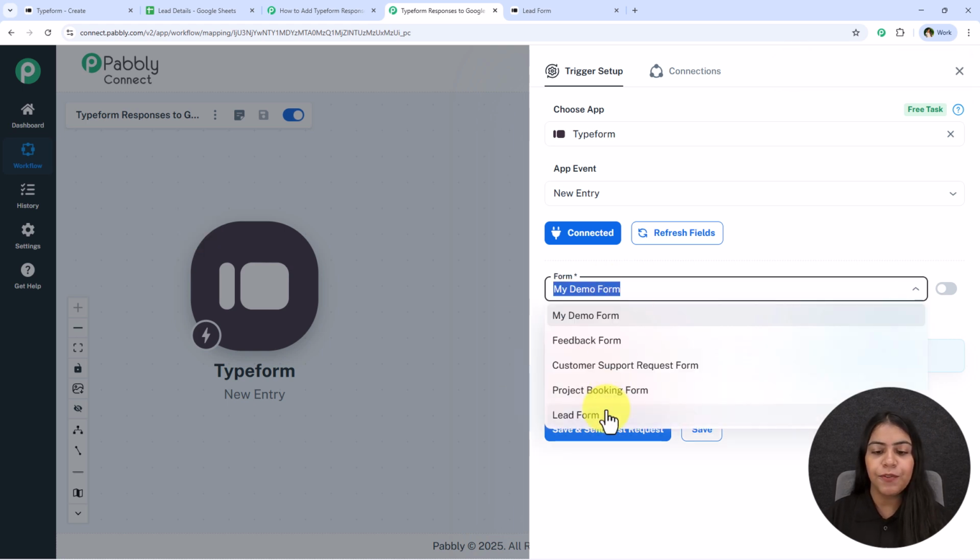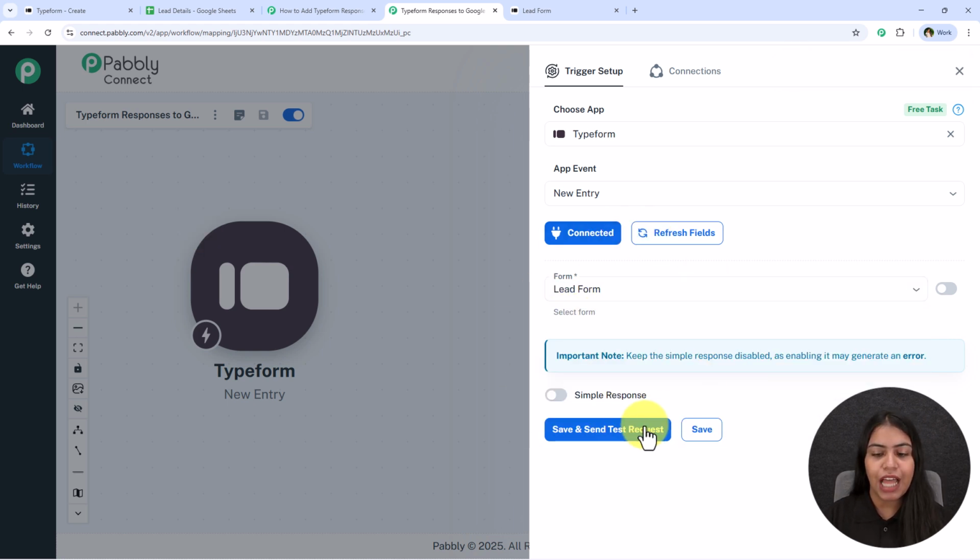Now you have to select the form for which you want to create this automation and click on this save and send test request. So I'm not turning on this simple response button because in the important notes it has mentioned keep the simple response button disabled, as enabling it may generate an error. So keep it as disabled and click on this save and send test request.